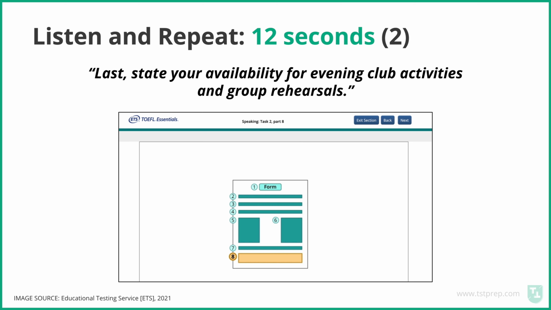A lot of times you'll hear a statement like this one here: "Last, state your availability for evening club activities and group rehearsals." Maybe I heard that, I say okay, and now I repeat. I say, "Last, state your availability for evening classes and group rehearsal."